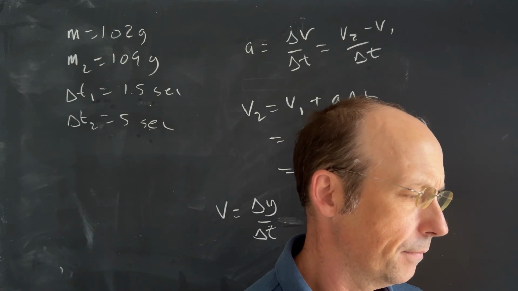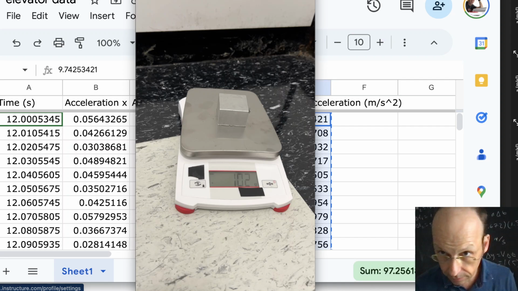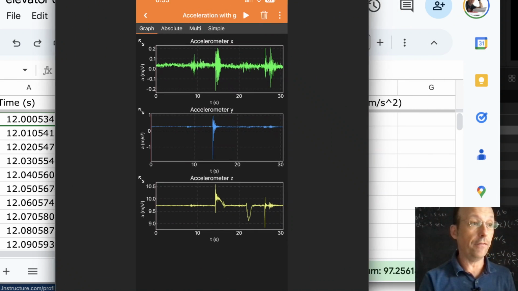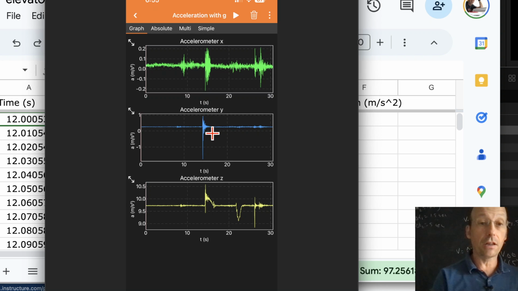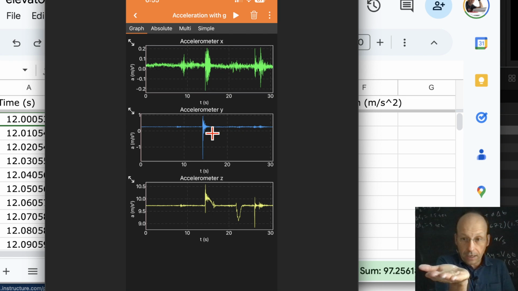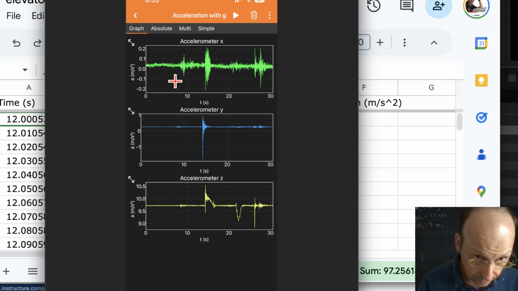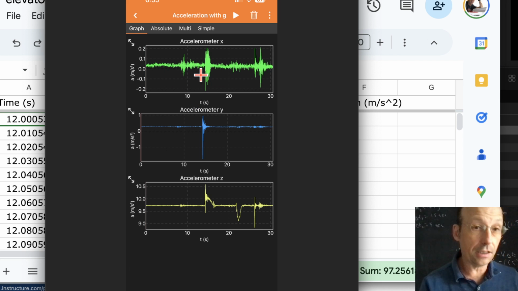Okay. So here is a screenshot from that phone. This shows you the acceleration in the X, Y, and Z direction. If you have your phone like this, the face is in the Z direction, so perpendicular to the screen is the Z direction. This is the X acceleration. I assume that's left to right.